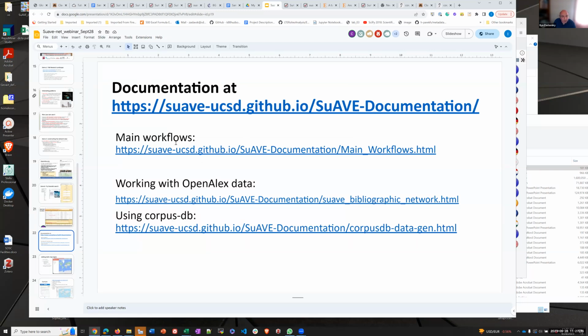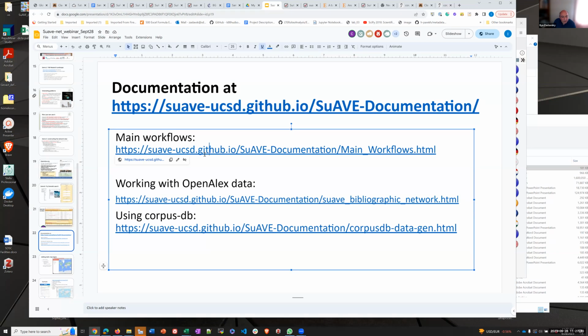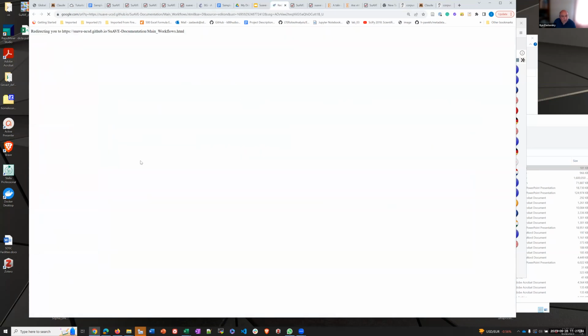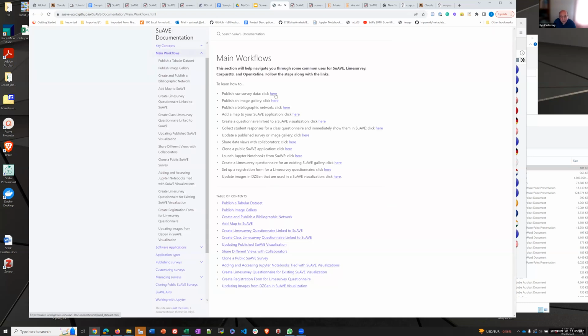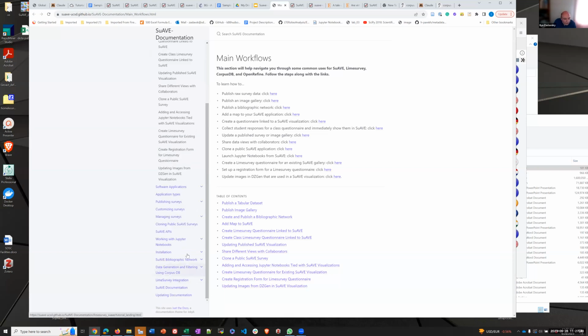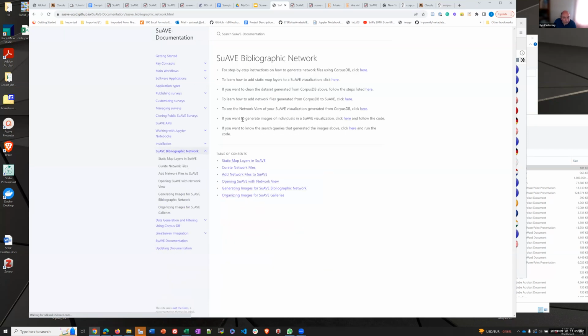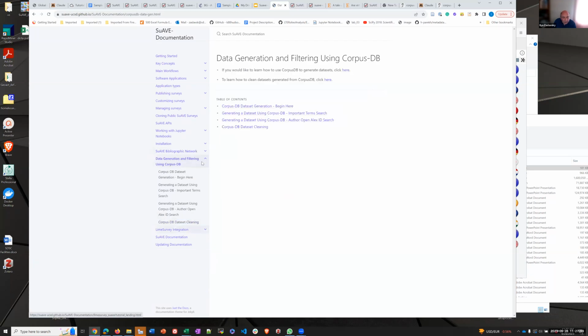Now, we have documentation. Documentation has been written, as a disclaimer, by a student, and I never had a chance yet to read through that carefully, but it does describe the main workflows. So if you wanted to publish raw survey data, click here. If you want to launch Jupyter Notebooks, click here. So basically all the key workflows are described here. And if you want to look at working with OpenAlex, look at the SuAVE bibliographic network section and data generation and filtering using CorpusDB. Chances are you will find some deficiencies. Let me know.